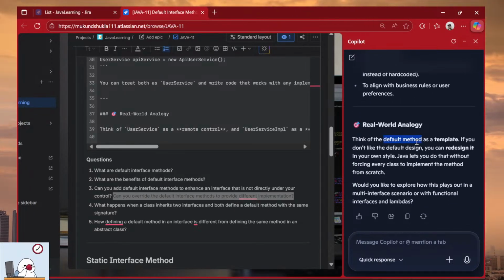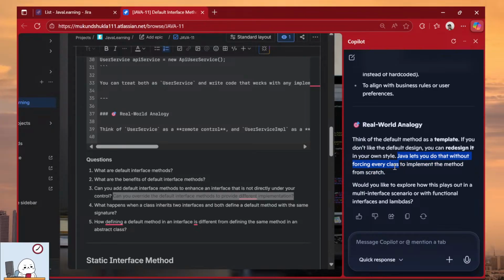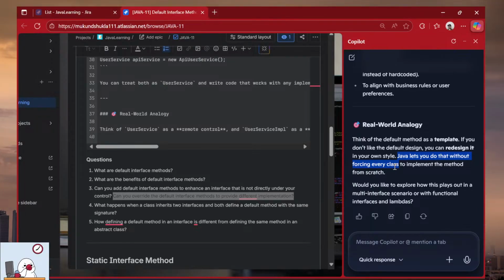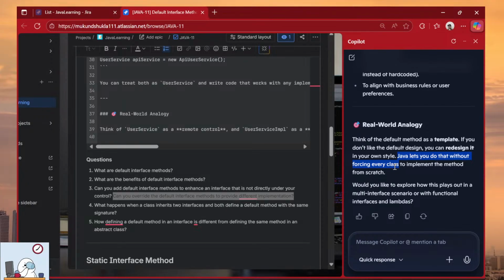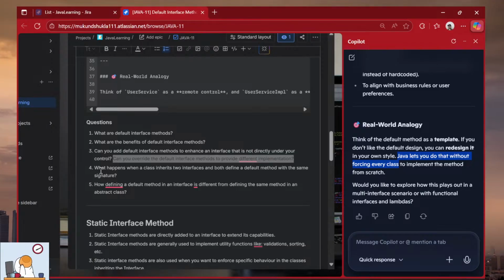Think of the default method as a template. If you don't like the default design, you can redesign it in your own style. Java lets you do that without forcing every class to implement the method from scratch. In case you don't like the implementation of the default method in your interface, you can override it in your implementation and make changes. Okay, that's nice. What happens when a class inherits two interfaces and both define a default method with the same signature? Now this is a good question.